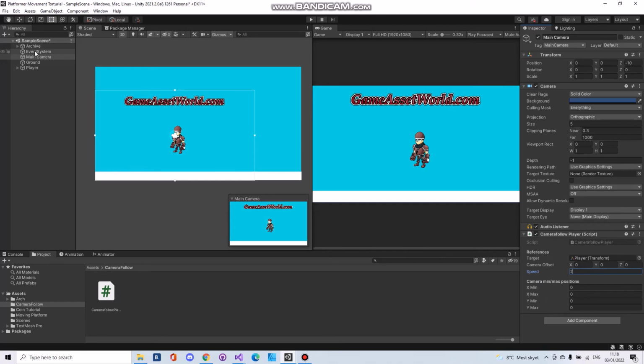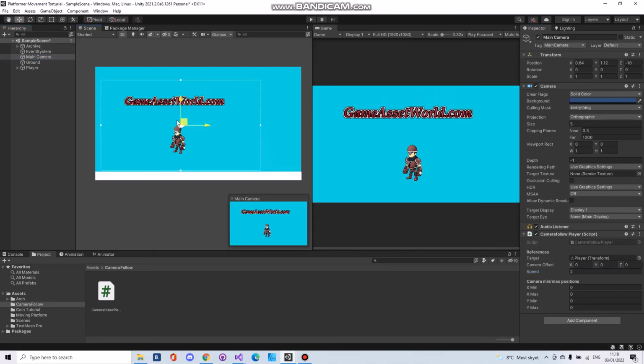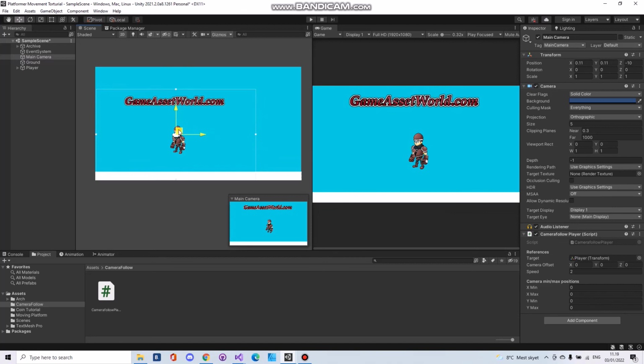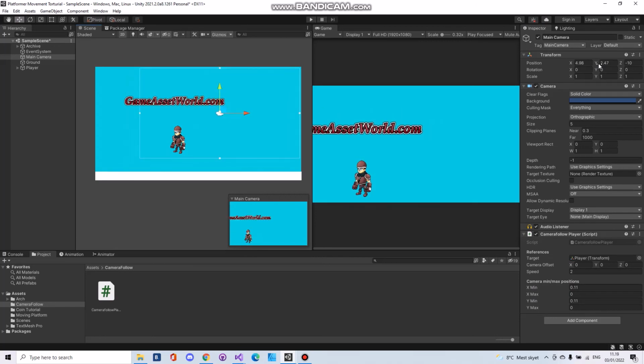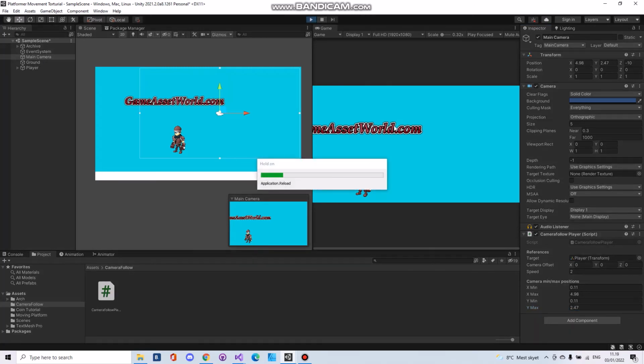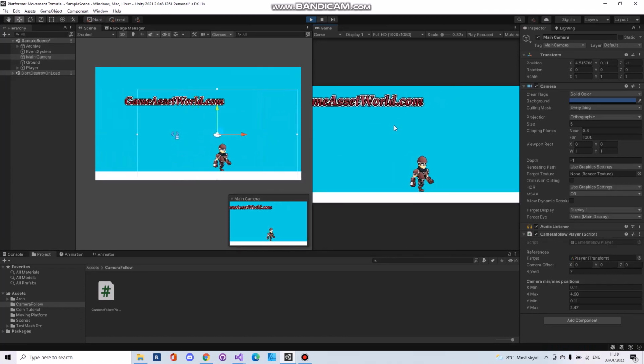And here we need, so if you click your camera, you can move it around here. And if you go down to your left corner, you will up here have your X minimum. You will have your Y minimum. And if you then move it up to the right corner, you'll have your X maximum and you will have your Y maximum. So now when you hit play, it should follow the player and it will be clamped to the window.